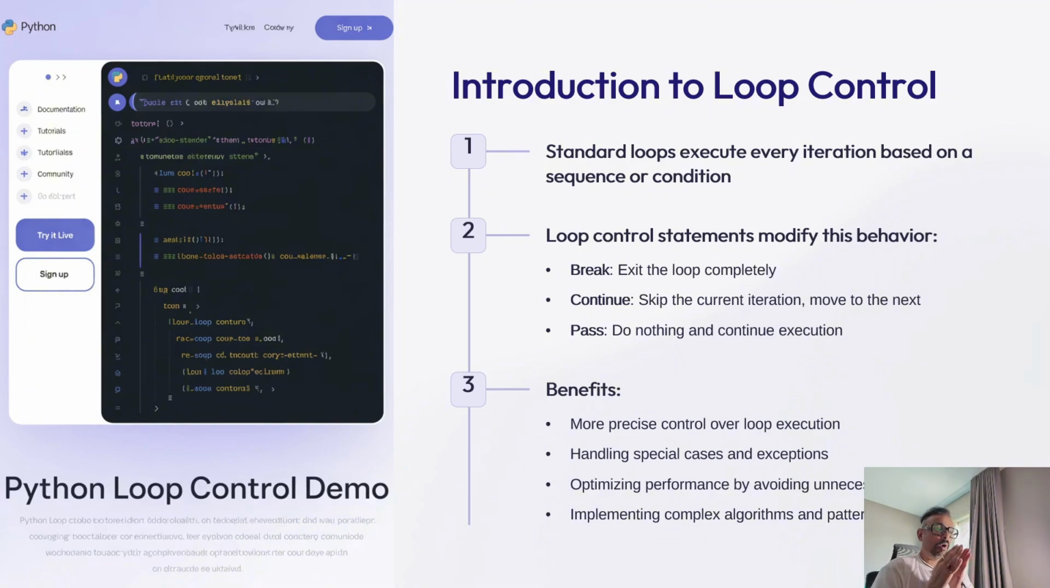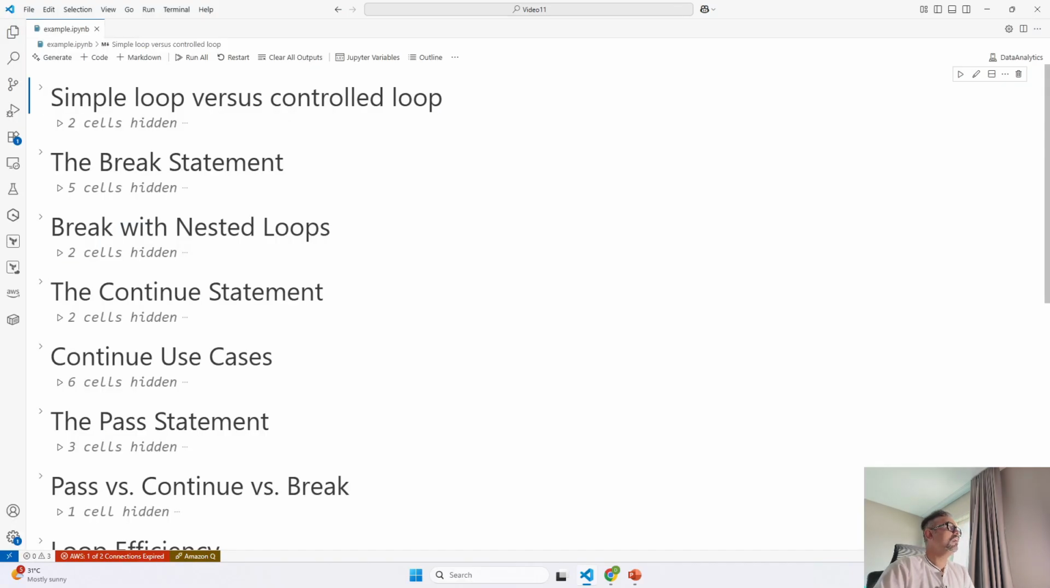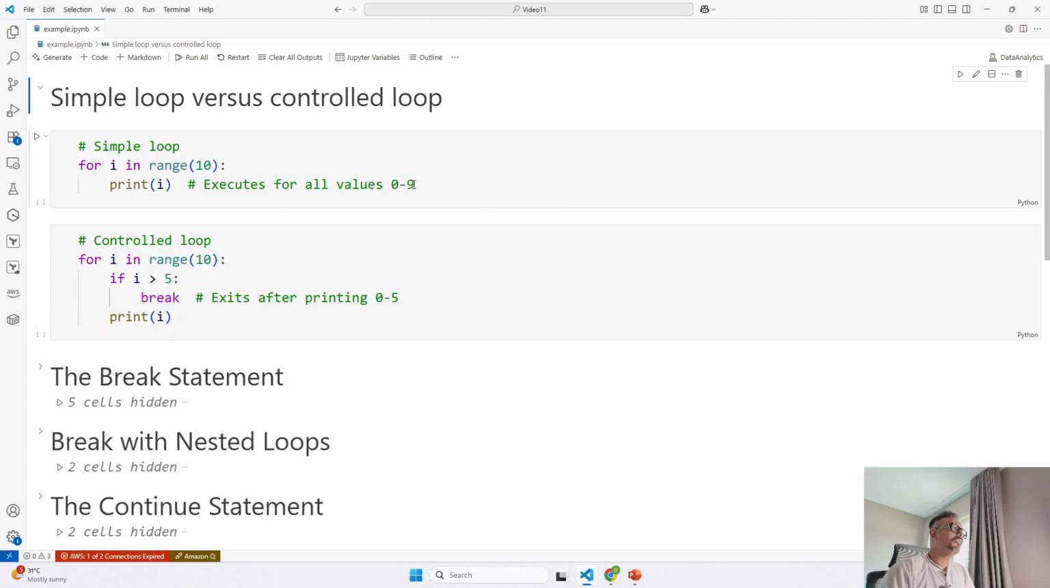So let's understand how a simple loop and a control loop look. What is the difference between simple and control? We have already seen this before, but right now we are just going to go through it as a refresher. So here we are on our coding platform. I will go ahead and open this. This is our normal loop.